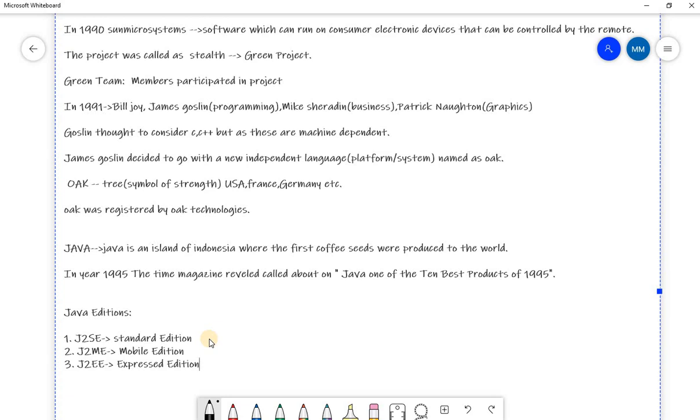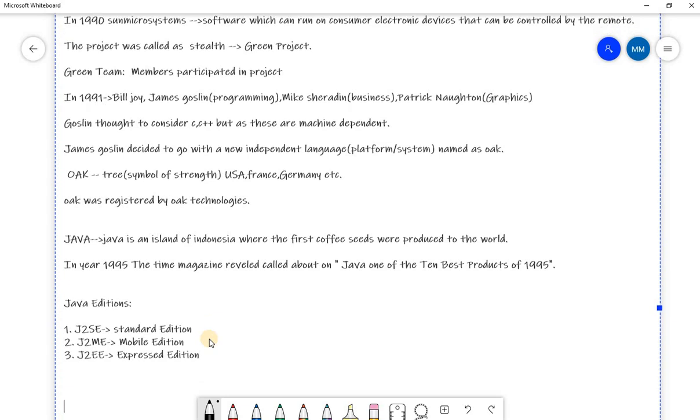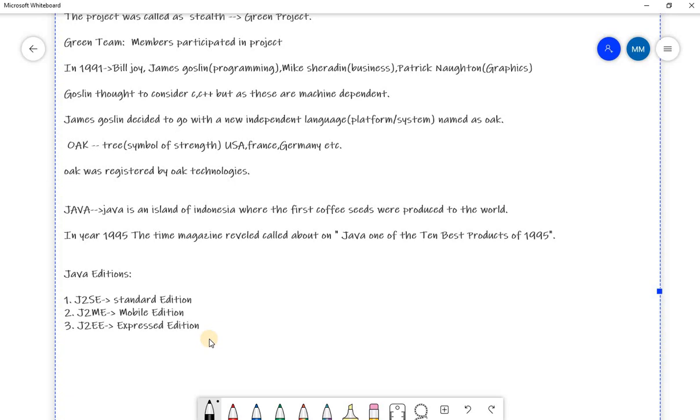Like this there were many. And one more thing: Java editions were ready and we needed a development kit. So the first Java version, JDK, Java Development Kit 1.0, was released in which year? January 23, 1996. So this is the year when Java released its first JDK version.